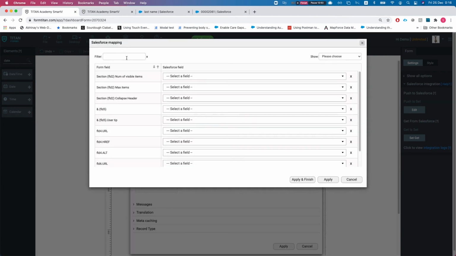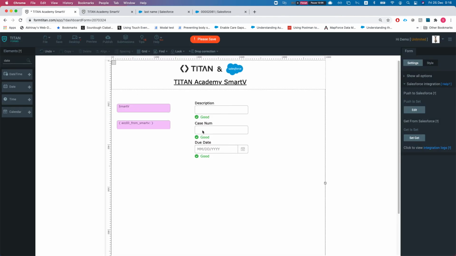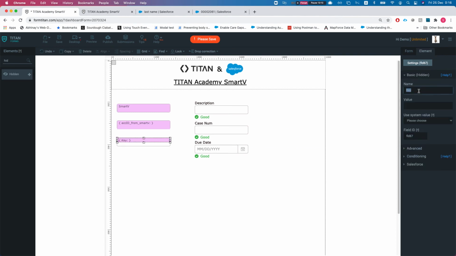All right, so let's map our fields. We'll do description to description, and we have due date, and what else do we have here? The case number. Okay, so let's add a hidden for case ID, and we'll pass that in the URL parameters. So we'll do case ID, that's FLD87. Let's head back to our get.